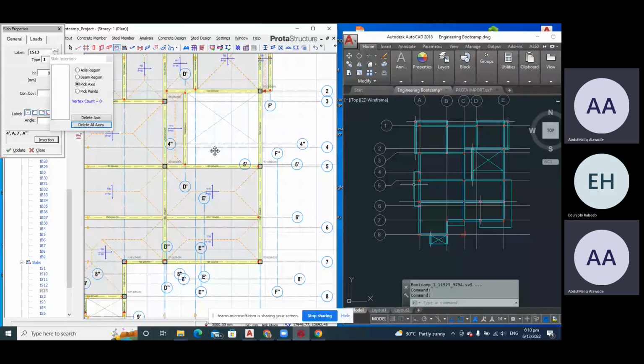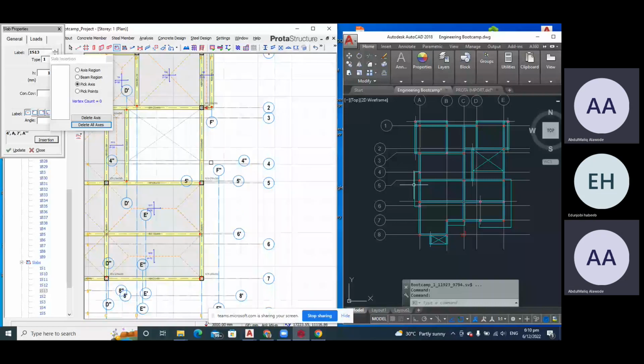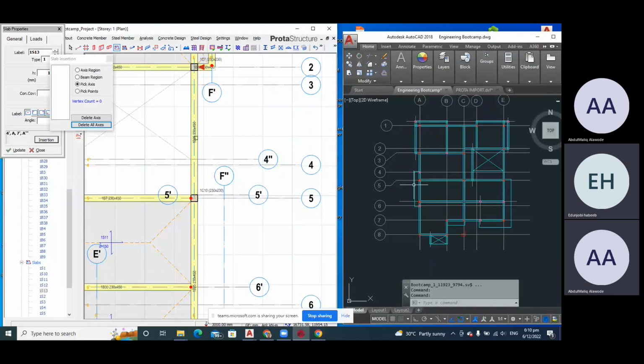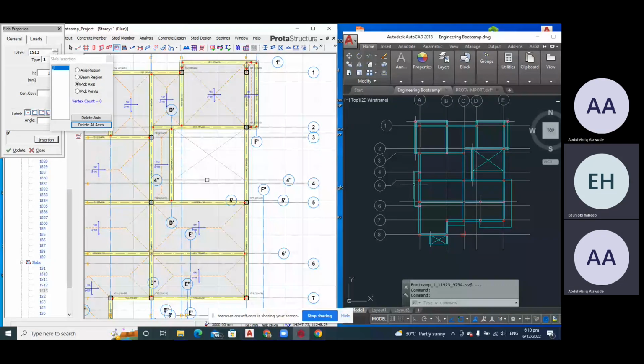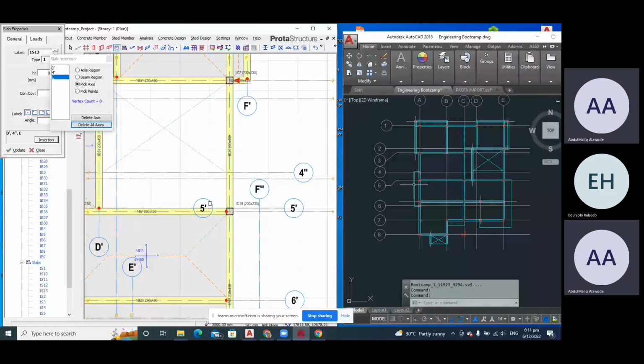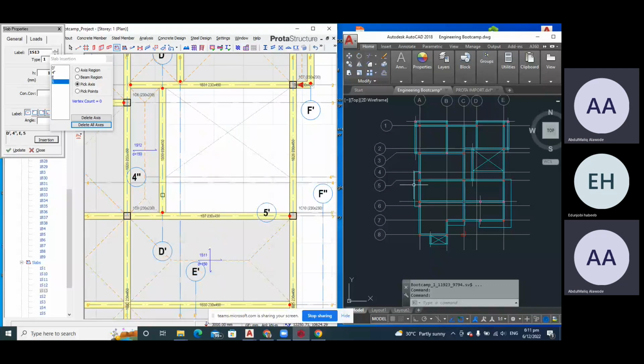We already have the grid line around it. That's 4 prime prime. Then we have grid line E. Then we have grid line 5. Then we have grid line, which other grid line? D prime. So click on all of them. D prime, 4 prime, grid line E, grid line 5, then grid line D prime. Then we have our slab.